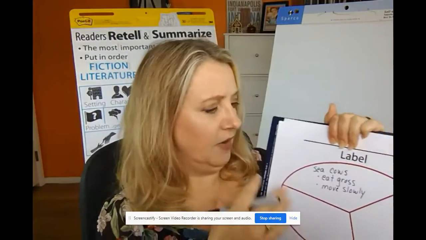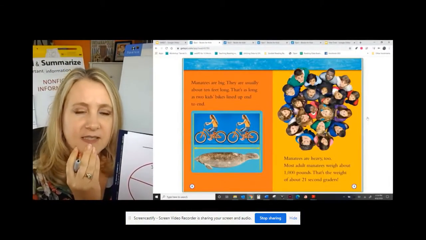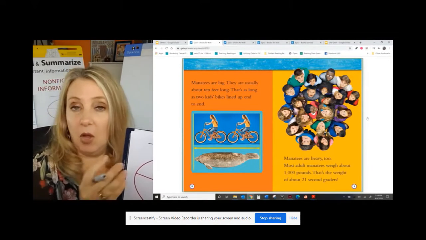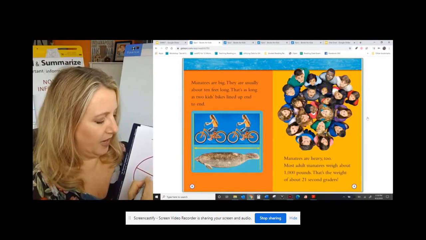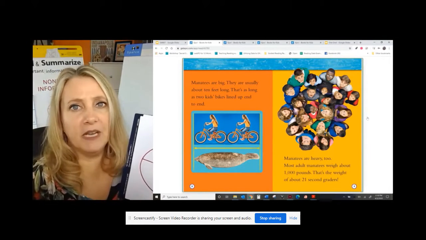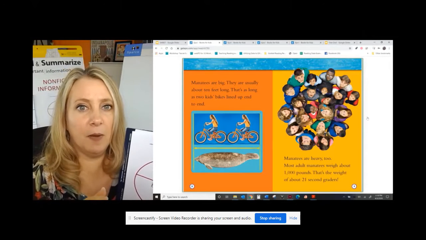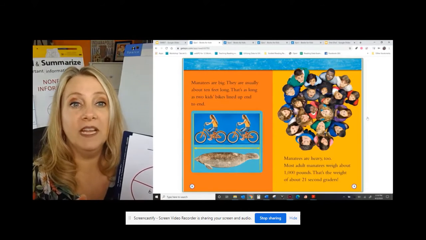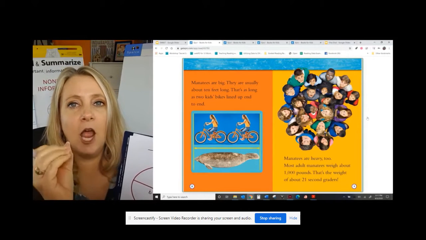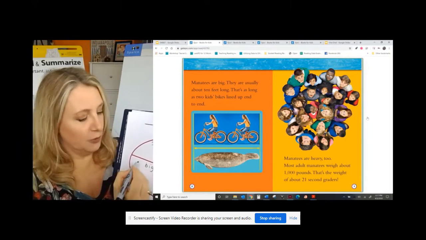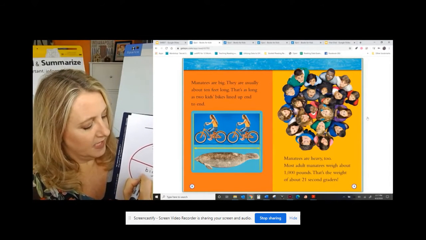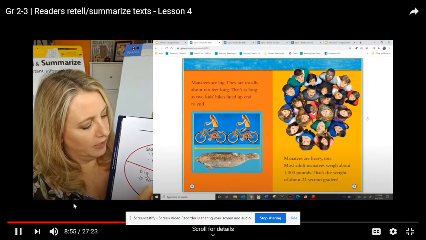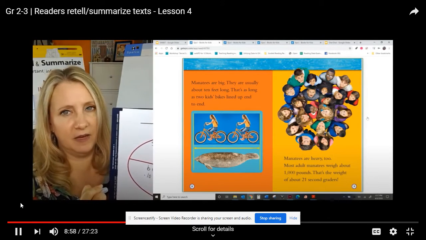So what's something that we're learning about manatees that is really important? Well, manatees are big. Okay, big. All right, I can put that down. But ho-hum, there's a lot of things that's big, right? You have a big sandwich. Is it like that? No, it's 10 feet long. I think that's really important. So I'm going to put that down. 10 feet long. They are really big.